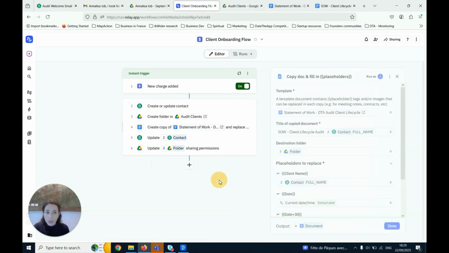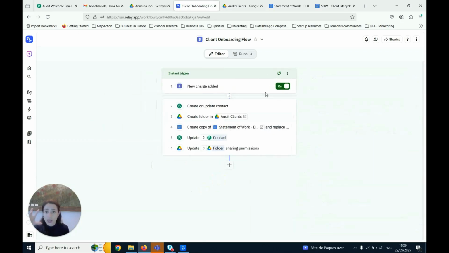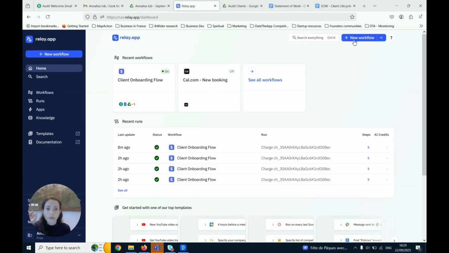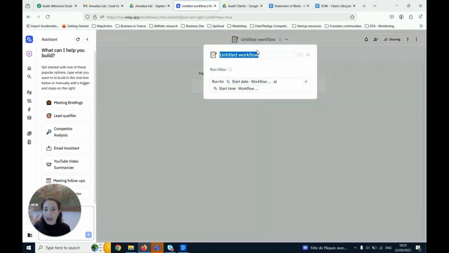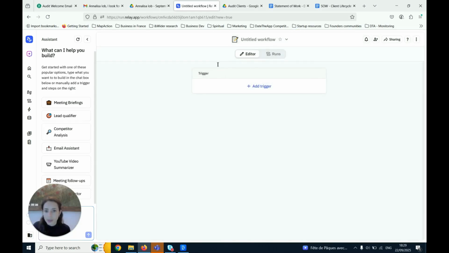It's very simple to create. So I'm going to create a new workflow and then we're going to do it together. Once you are in your Relay app, you can click on new workflow over here, and then you can give it a title. I already have my client onboarding flow, so I'm just going to keep it to that. I'll delete this one afterwards.